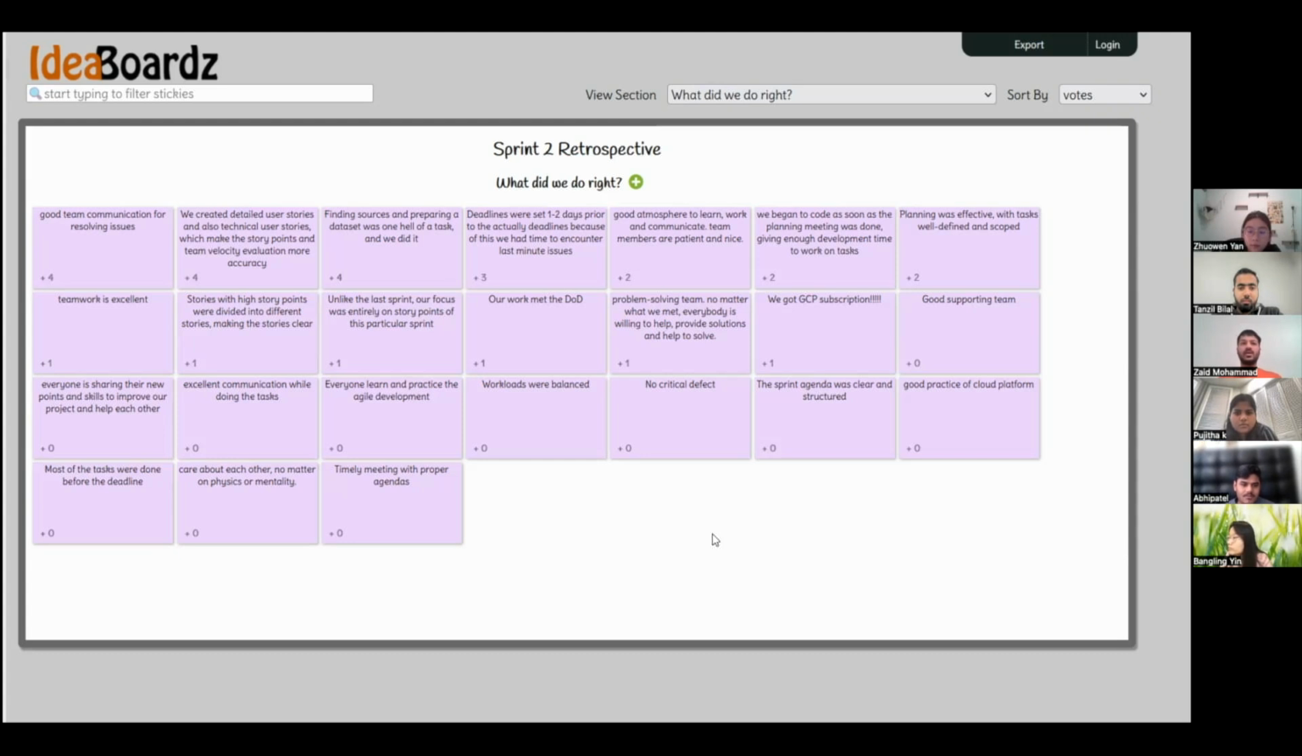And the fifth card is good atmosphere to learn, work, and communicate with team members. Yeah, and team members are patient and nice. So the credit goes to all the team members. We did pretty well, and everyone shared their ideas. Suppose Abhi and Tanzil were working on training the model. They shared with everyone how to train the model. They shared the algorithm they were using. So okay, let's move on to the next point.